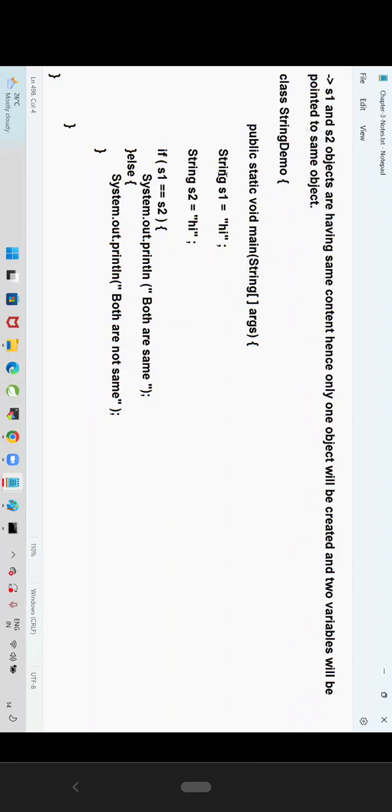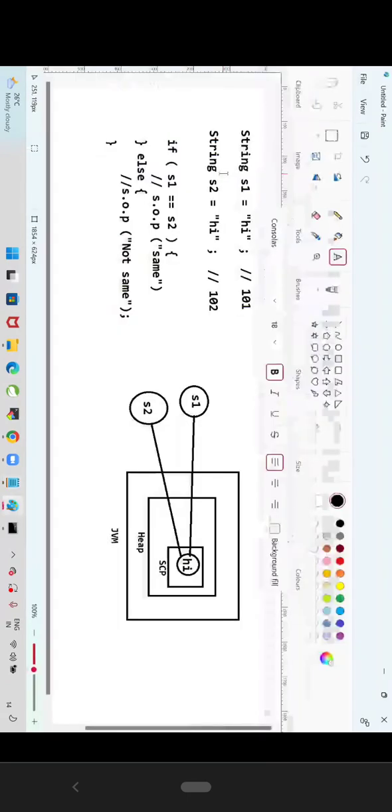In the string constant pool, can I create two objects with the same content? No. Why? Duplicate objects are not allowed. What will happen if I create two objects with the same content? Only one object will be created and two references will be pointed to the same object. Address of the object will be same. Just two references are available.